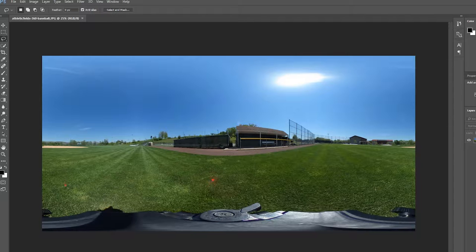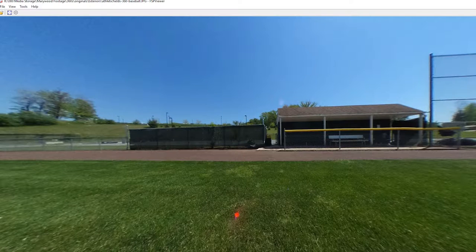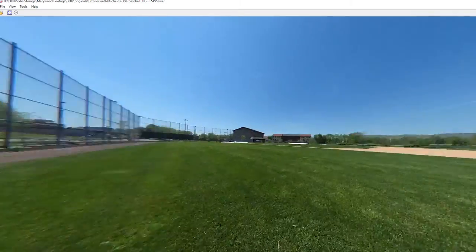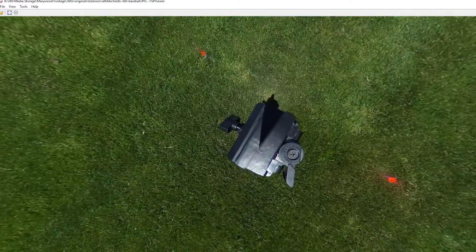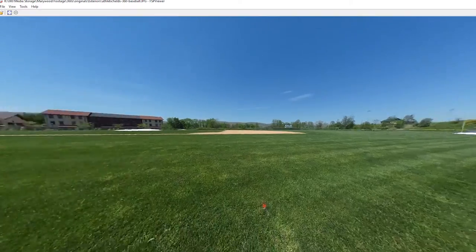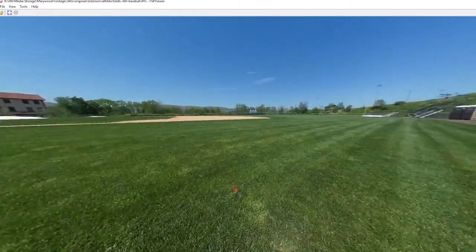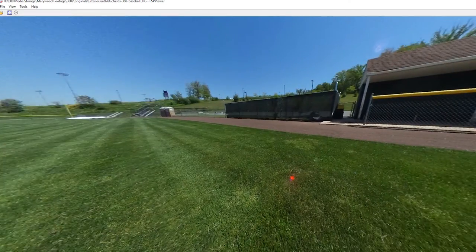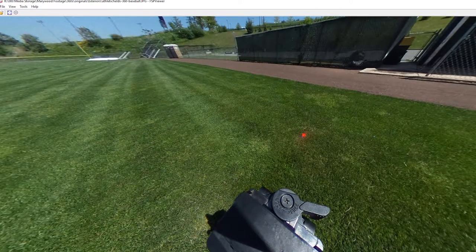My recommendation is also to download a program that can view 360 images as they should be viewed. So this is a free program called FSP Viewer, and you can view 360s, and there's our tripod here that we're going to edit out. So you can actually see where you need to make your edits. See in here, I need to get rid of some lens flare.